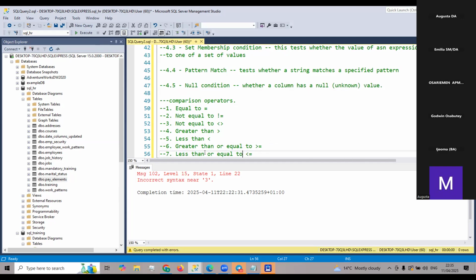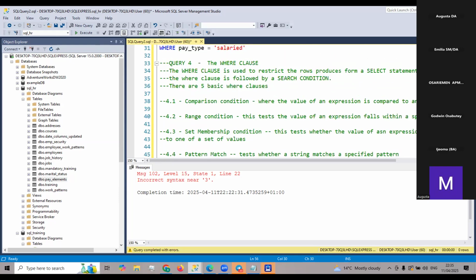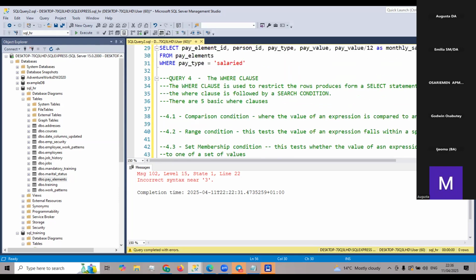Beautiful. So these are the things we're going to use in our comparison operators. In our comparison conditions, sorry. When we look at the comparison conditions, these are what we would be using.